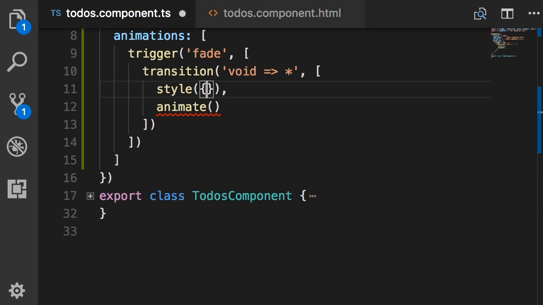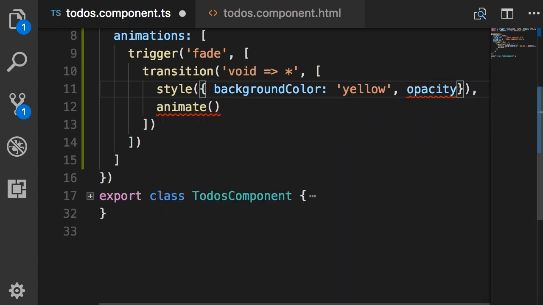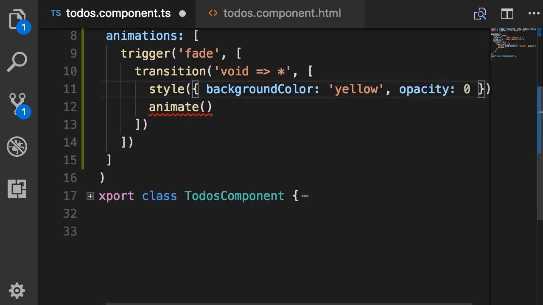This function takes an object, and this object contains one or more key value pairs where keys are CSS properties. So if I want to change the background color of this element during this transition, I can set that here. Background color to yellow. I can also set the opacity here. Opacity 0. So this style function will apply these styles here immediately during this transition.